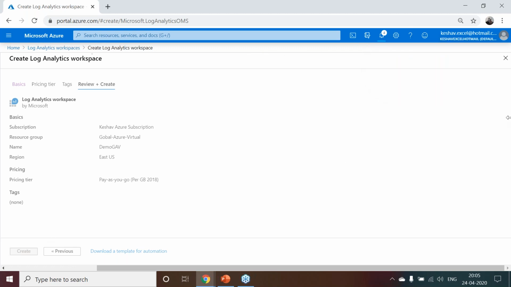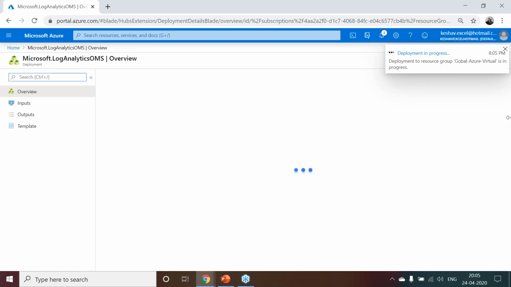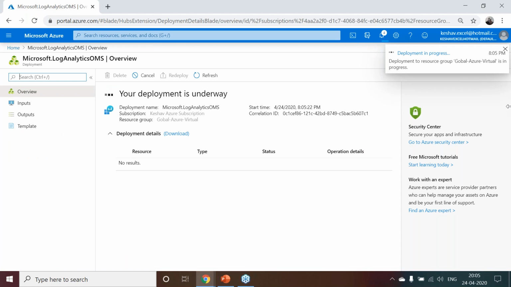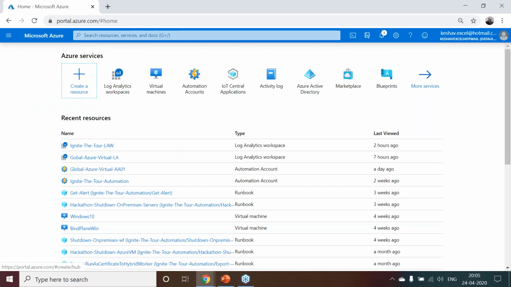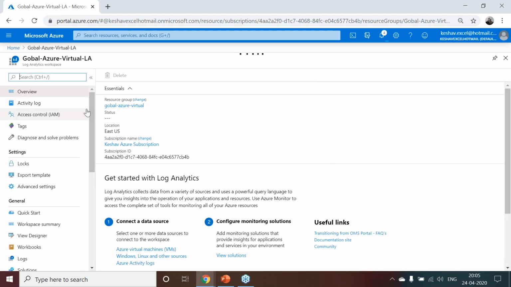As I said, with this infrastructure you can easily do the monitoring of the machine. I will show you how easy it is to collect the telemetry data. This deployment process hardly takes 2 to 3 minutes, so we will not wait for it to complete. I will use my existing workspace, which I created exclusively for this event. This is the Global Azure virtual LA, the Log Analytics workspace which I created here.